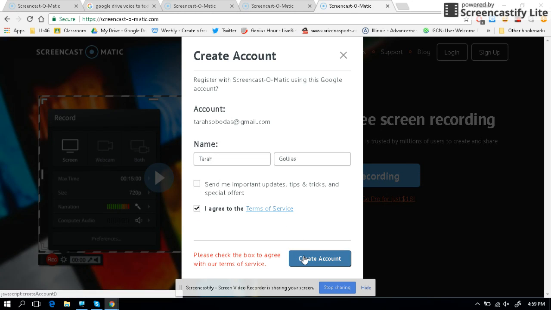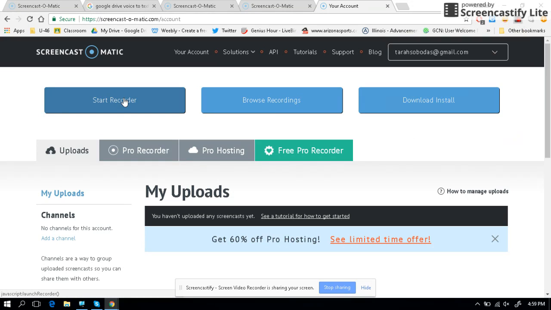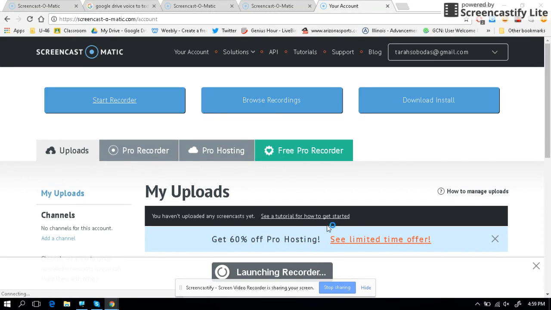Then it's going to bring you to the start recorder option, and you're going to want to click start recorder. And it's going to launch a recorder. You can see down towards the bottom, it's saying launching recorder. And this part is going to take up a little bit of time. Now it finally does say that I launched the recorder. It says recorder will appear in a second.